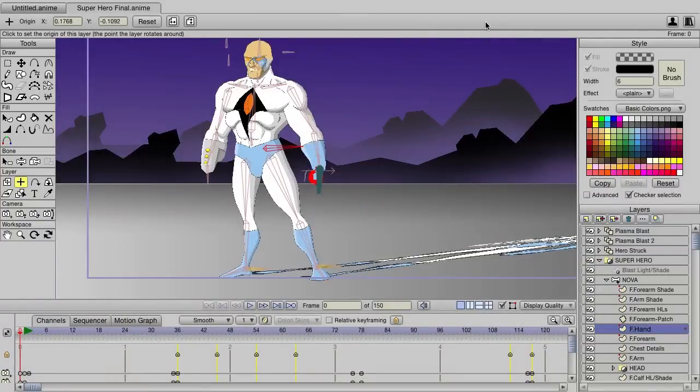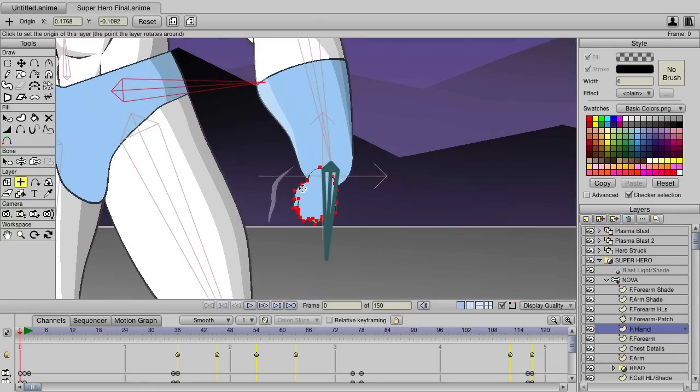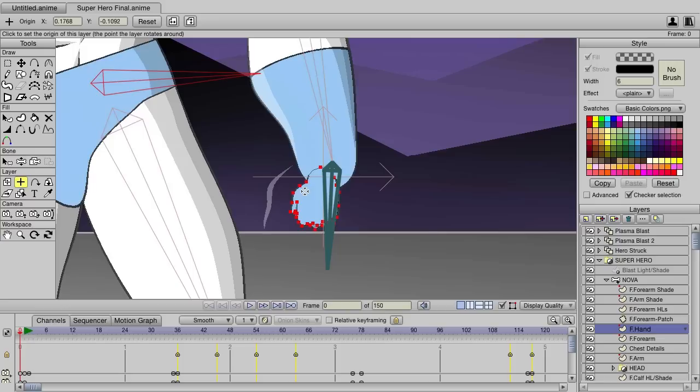I'm working in Anime Studio 11, and I'm concentrating on the hand of the superhero character. Let's zoom in here. I'm just going to use my mouse wheel to do that. And as you can see, I need to go in and readjust the size of this hand to make it match the arm. Well, that's no problem.